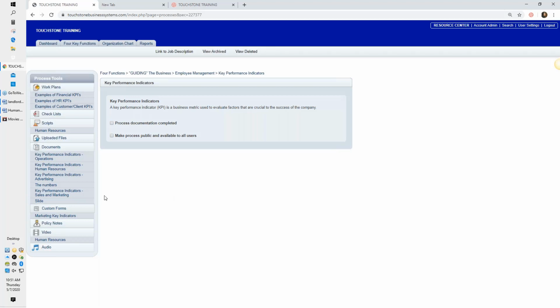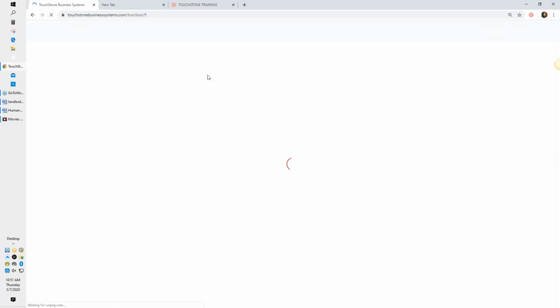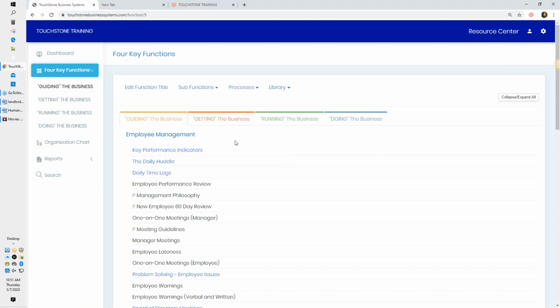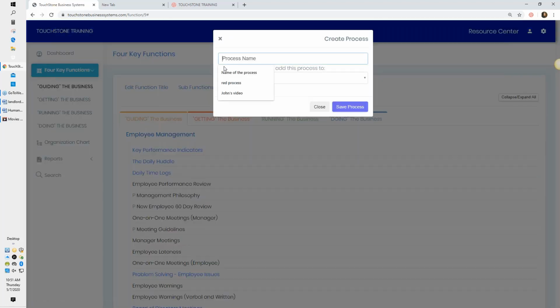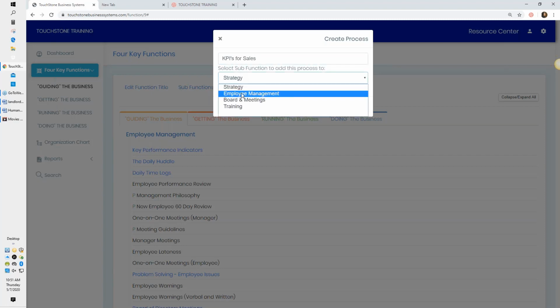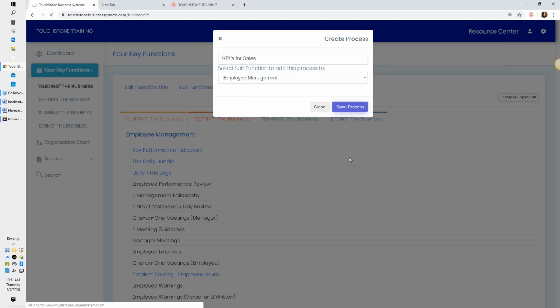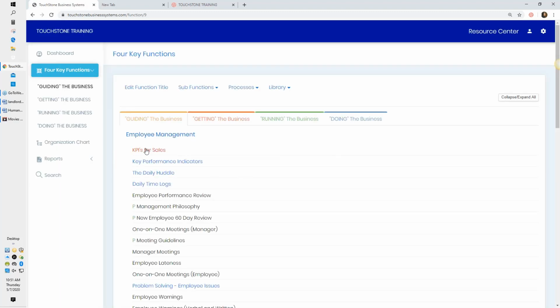If you want to do that, the best thing to do is to go to Guiding the Business here, add a process, and call it KPIs for sales. I'm adding a new process, and then I hit save. So I've just added a brand new process to TouchStone right here.